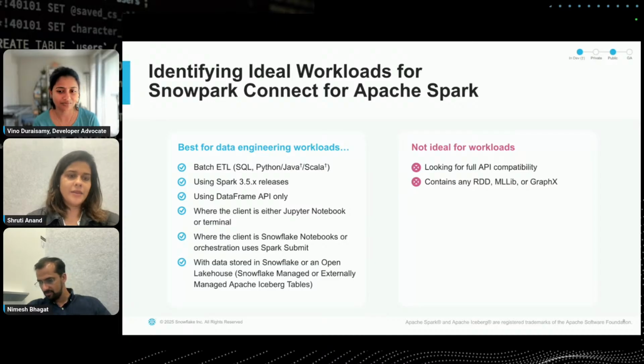Yes. So anytime you have RDD, MLlib, or GraphX, these are not supported as of now, as we called out earlier in the discussion too. And also, if you're someone who's looking for completely full API compatibility, because the underlying engine is not the same, there are nuances, where the compatibility will not be one to one.